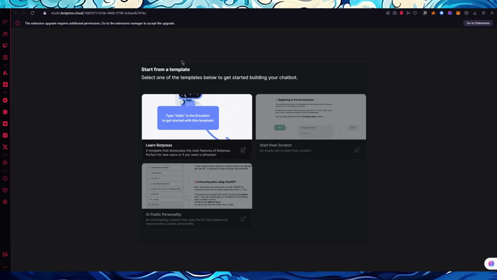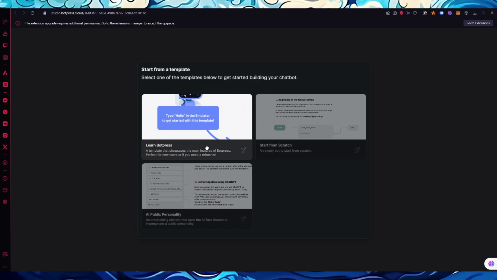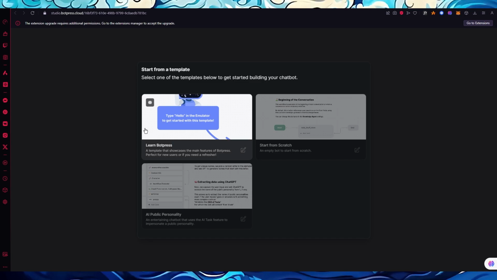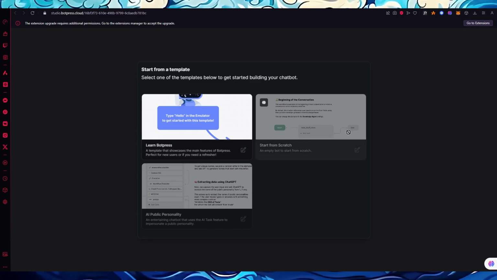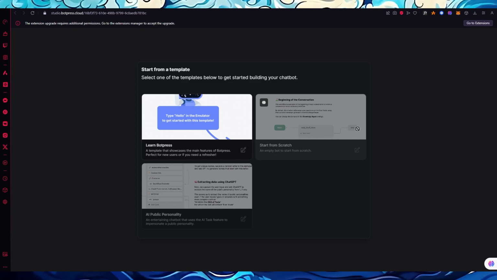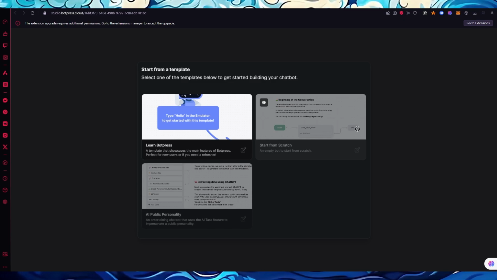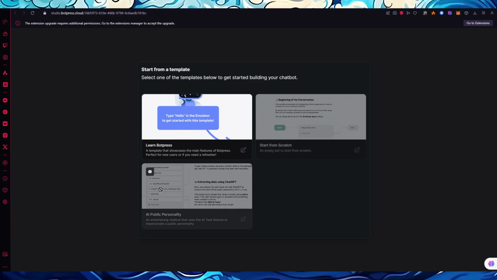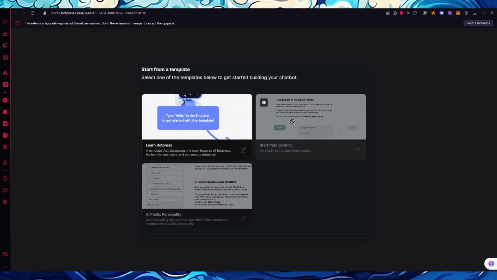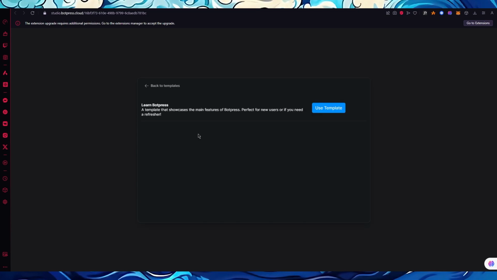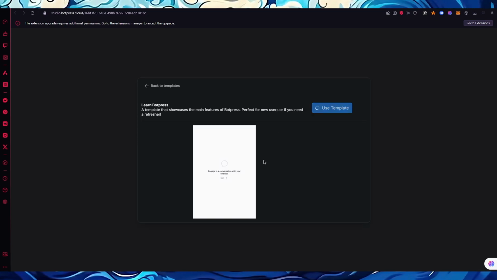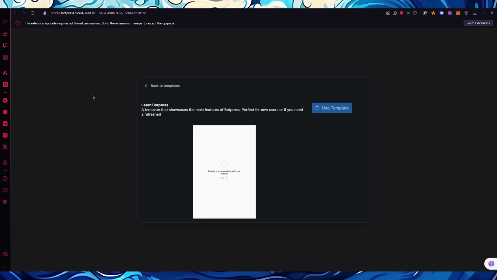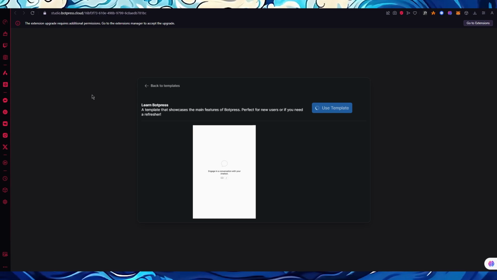So it says start from a template. First of all, there's Learn Botpress. It's a template that showcases the main features of Botpress, perfect for new users if you need a refresher. Then there's Start from Scratch, where an empty bot is given to you, so you can start from scratch anyway. And then AI Public Personality. You could go with any of these, but I'm going to go with Learn Botpress. Once we do that, we're going to click on Use Template. Once we click on use template, it's going to load us into the actual center where we're going to work with the template that they've provided us.